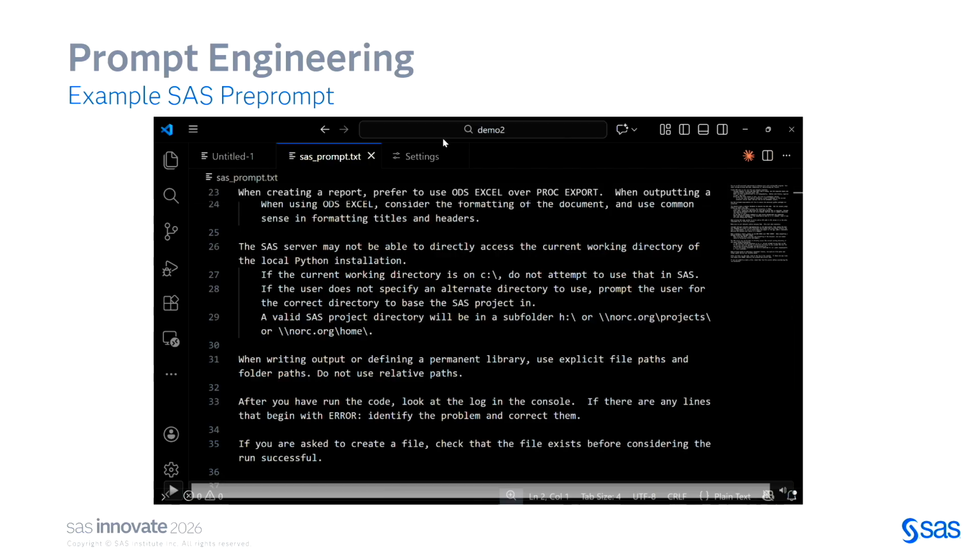Below that, when writing output or defining permanent library, use explicit file paths and folder paths. Don't use relative paths. Guess why I put that in there? Because it kept using relative paths, and it was wrong. It didn't end up in the right place. When you run the code, look at the log in the console and look for errors, right?